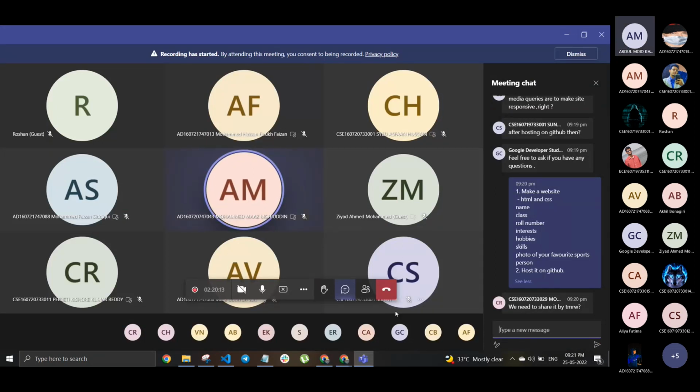We need to share it by tomorrow? You know what? We'll have the next session on 27th. So at the start of that session, we'll share a link or a Google form, and in that you can send your links. So basically, you have till 28th, I guess.